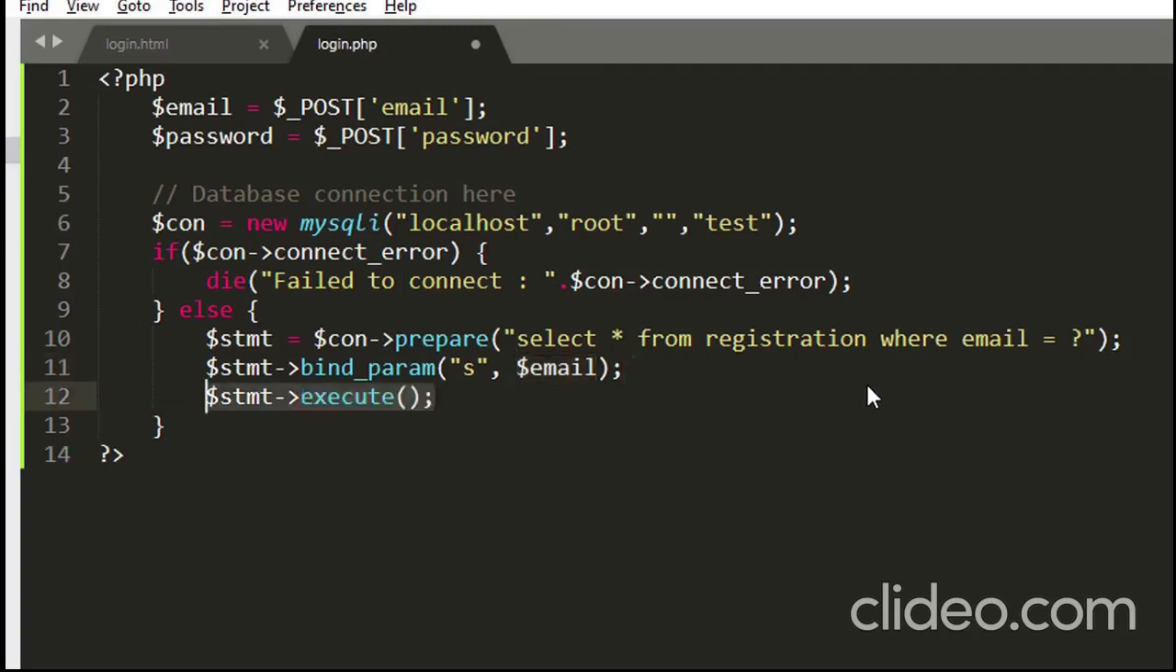Now we are ready to execute. So for executing this query, we have a method execute under the statement object. Okay, so now you can execute. This method returns true or false. If you want, you can check that, but that is not necessary as of now.